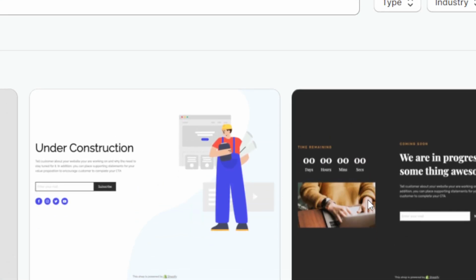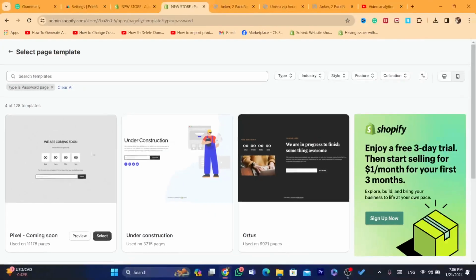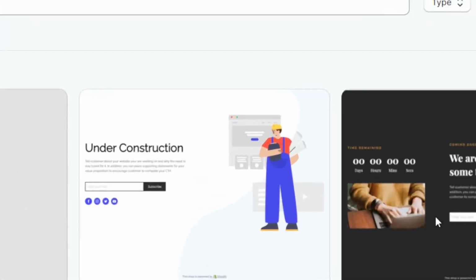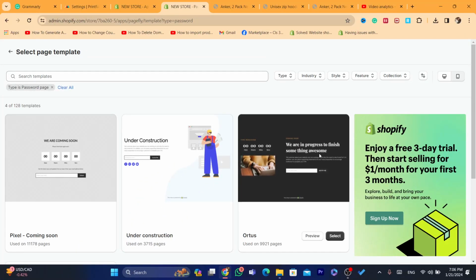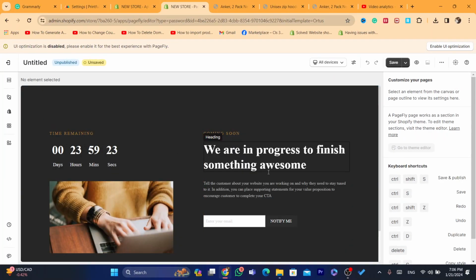After you click that, you select which template you want. We are coming soon or under construction, they have the same meaning. We are in progress to finish something awesome. This one is really good, it's better. Click on select. After you click on select, you can customize this as you want.